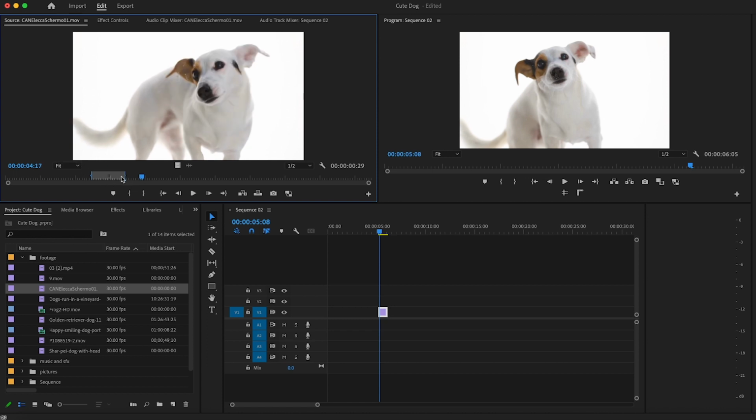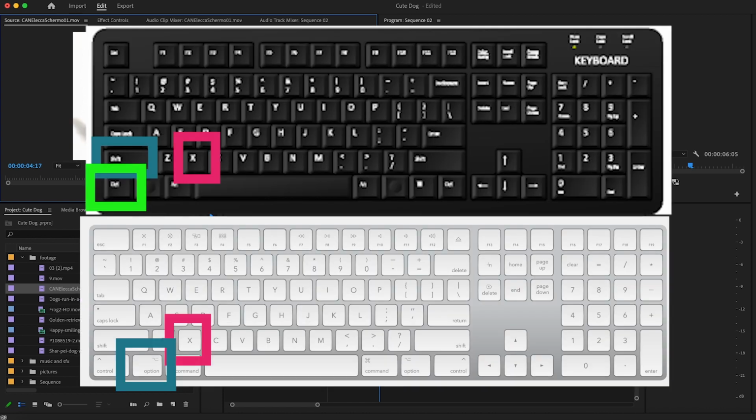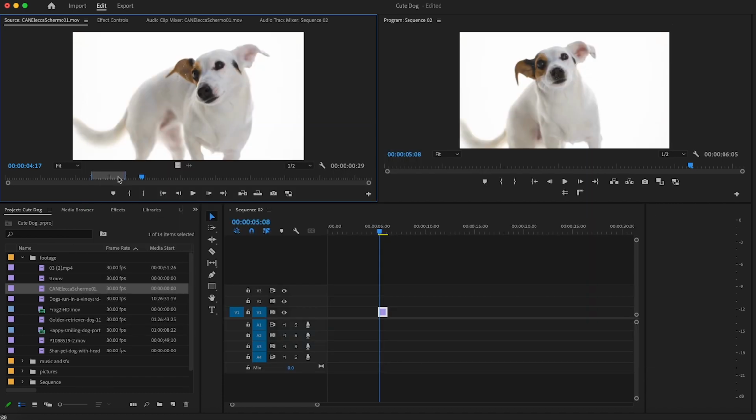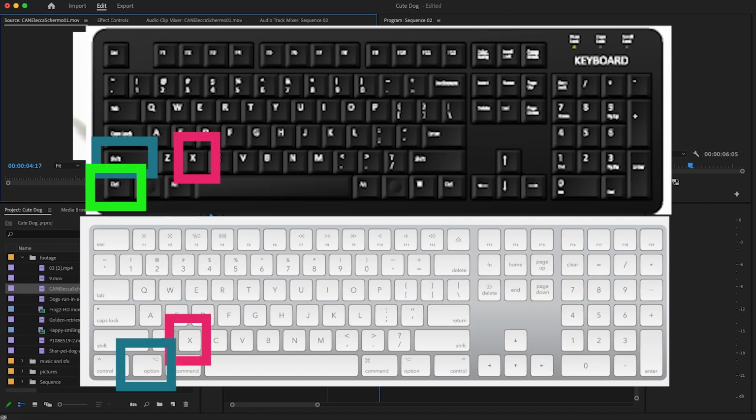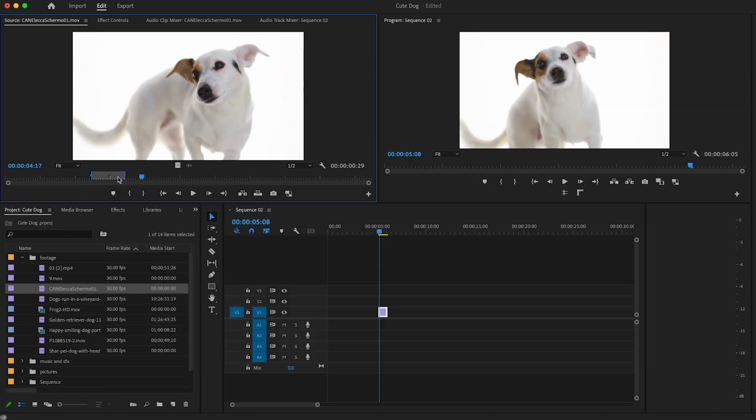And if you want to remove it, say you don't want it, then you have to press Option and X. Okay? This will be for the MacBook, and for Windows, you have to press Control Shift X. But for the MacBook, you have to press Option and X. So that will be removing the mark.